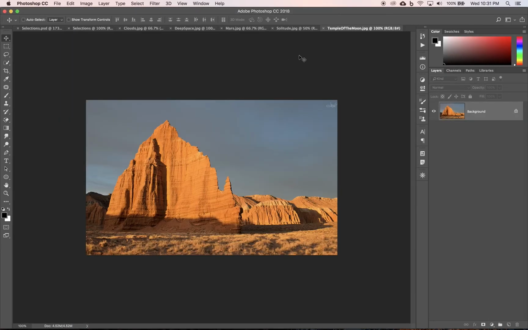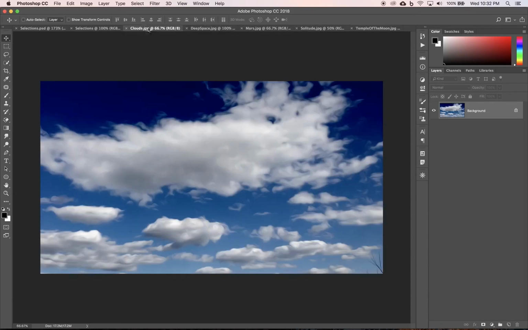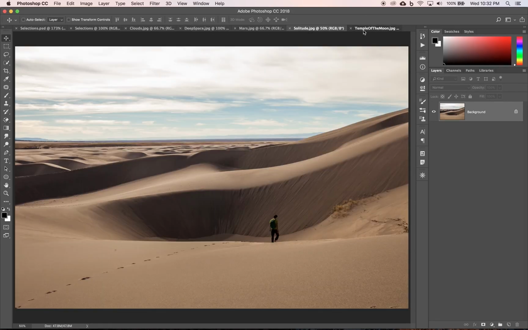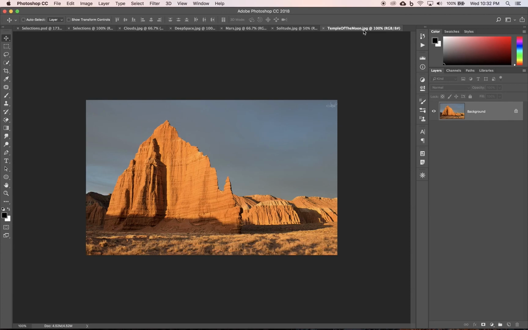You're going to see now I have all these tabs across the top of Photoshop, and it has opened up all of those assets that we're going to use to create our cool kind of space fantasy scene. That's it for this tutorial. In the next one, we'll start with the selection tools.